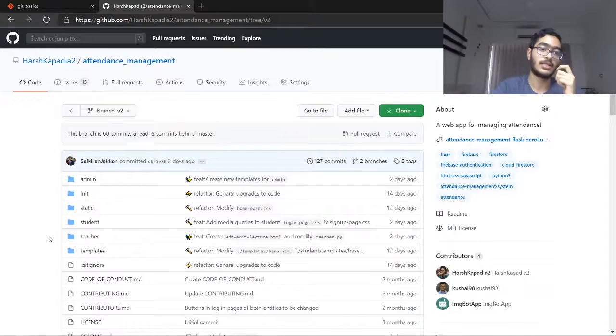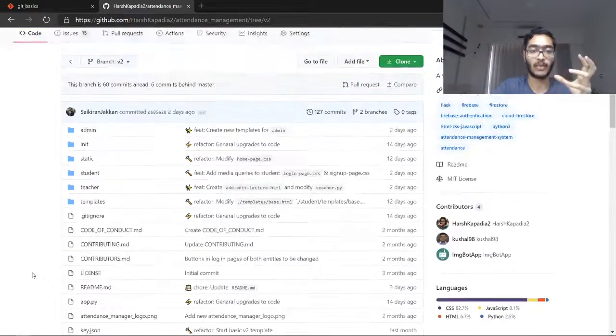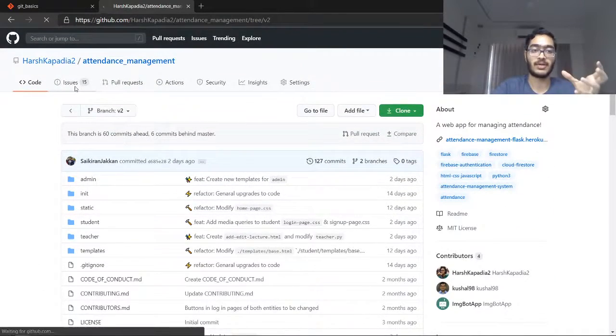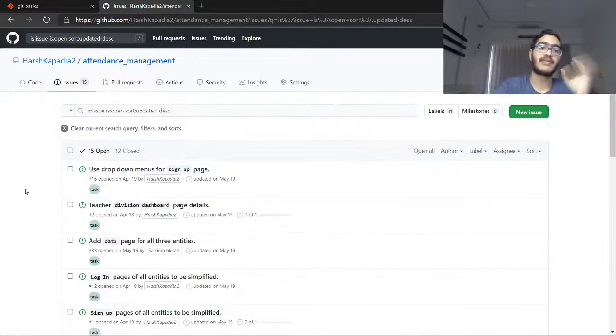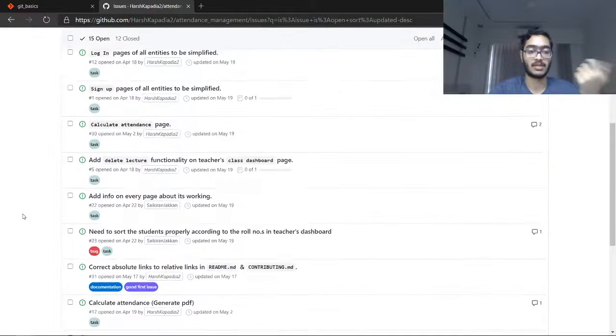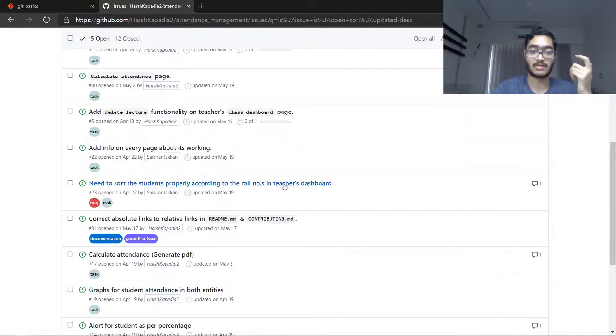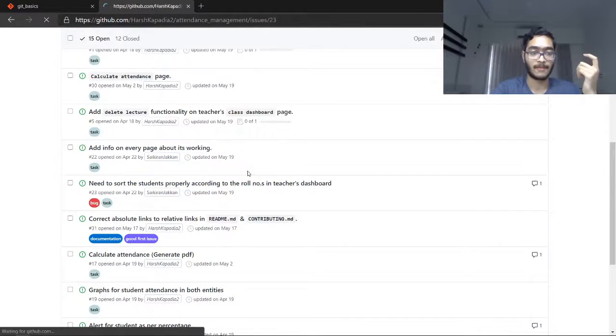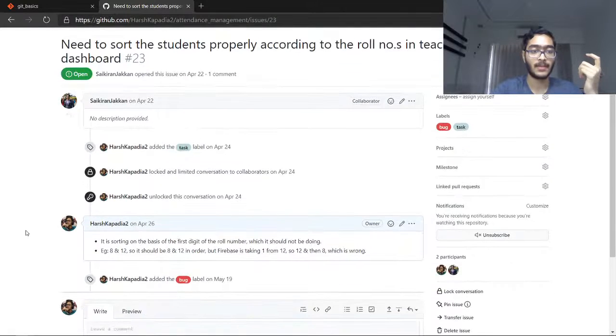Okay, so this is the code area basically where you can view my code. Then next is the issues area. Issues area is basically a tracker. Okay, it's a tracker for bugs or for some issues that you have or for some tasks that you have to do for certain pages. So see, this is a certain bug that I have, so I've labeled it as a bug.